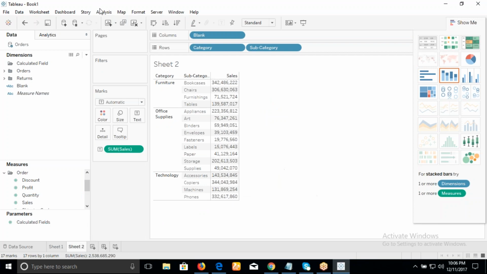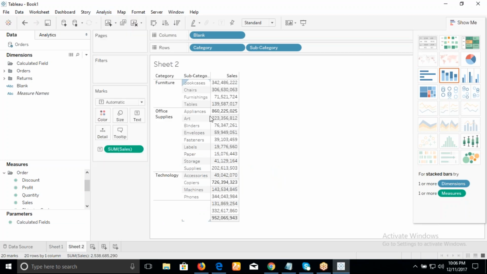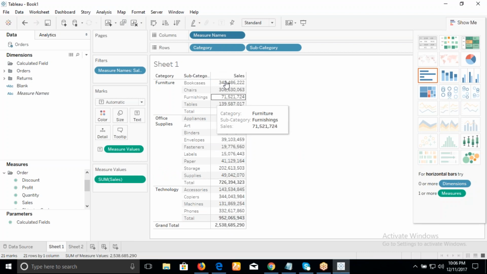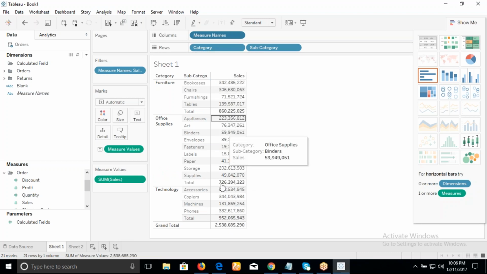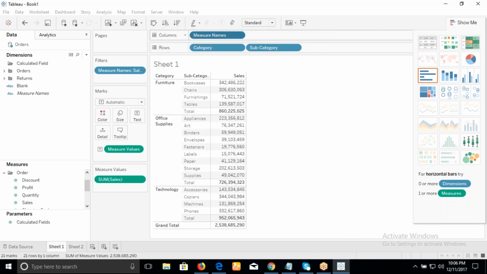Here also we can get totals and subtotals. Everything is same. We are getting totals. But the right process is this. Dragging measure names and dropping. And if you want to add some others, you can add them directly here itself. If you want to add profit, shipping cost, quantity. See, now you are getting like this.